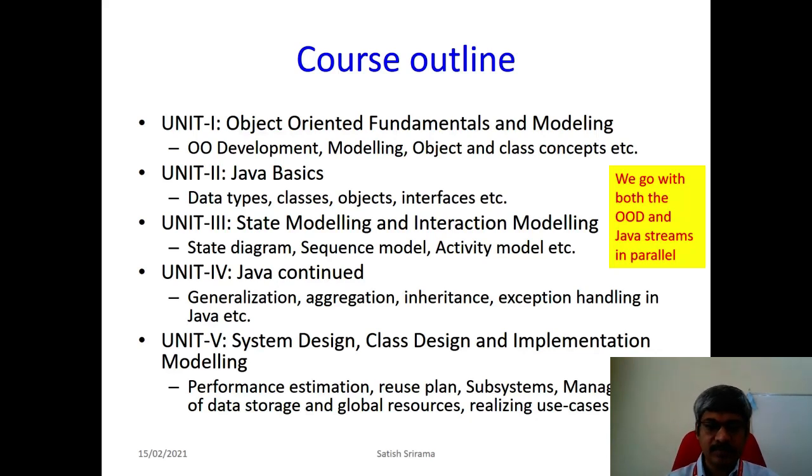As far as the labs are concerned, since labs are direct programming, you have to do them synchronously. So labs will be in synchronous mode, again with Google Meet. You will be there online, and we will demonstrate the programs to you, and you will be learning them, and then there will be assignments.